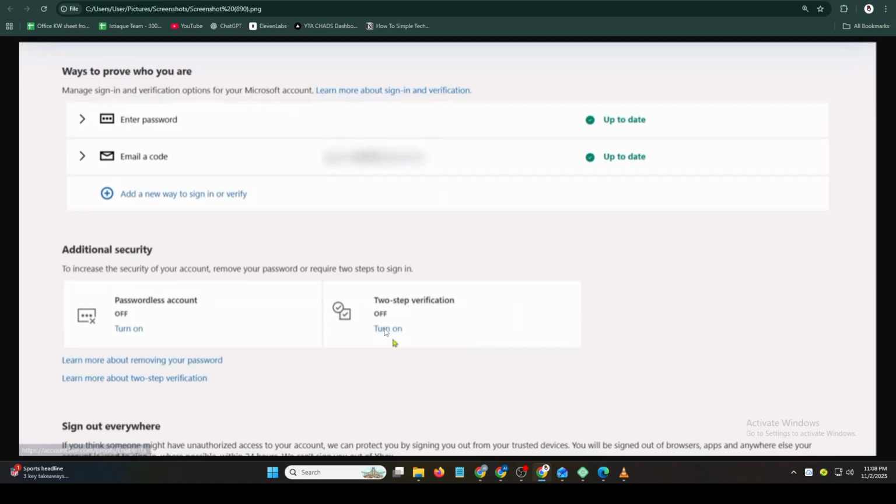And that's it. While you can't change or add a security question anymore, turning on two-step verification is the modern and much safer alternative.